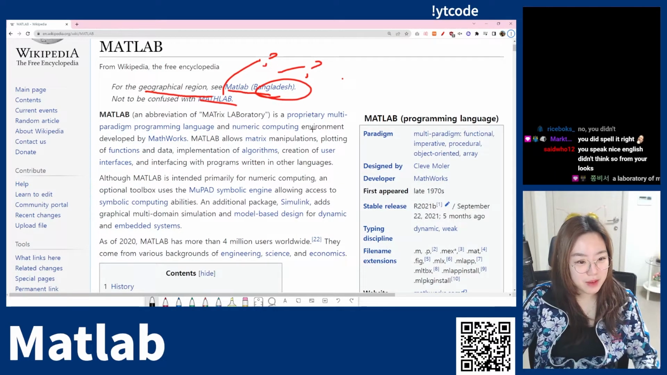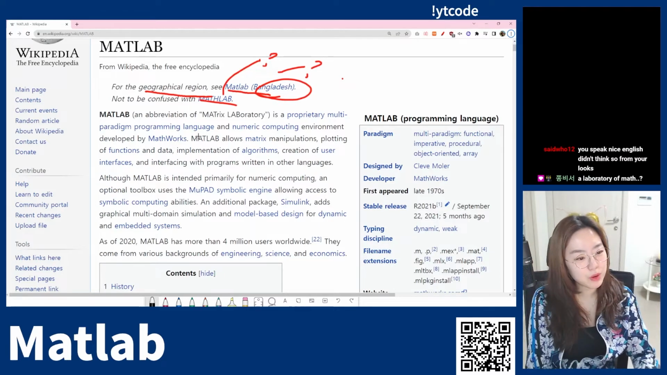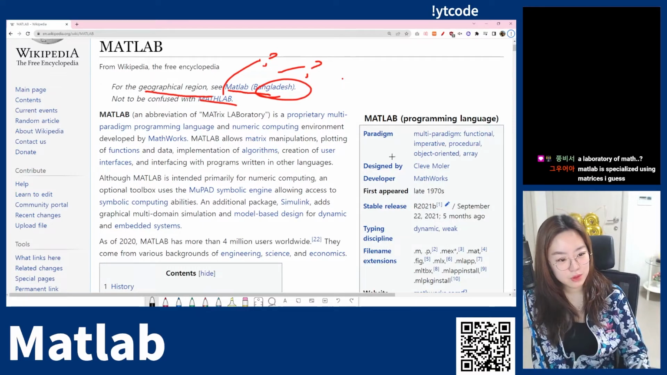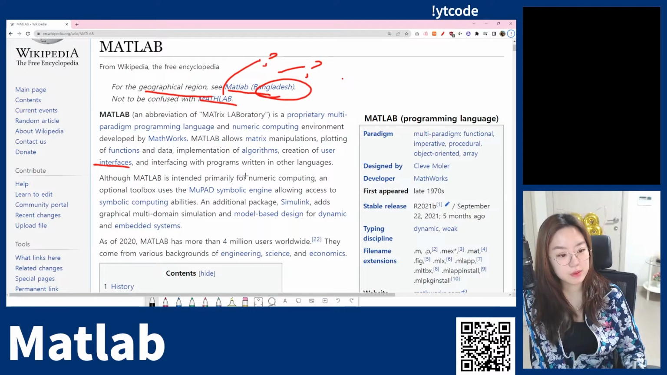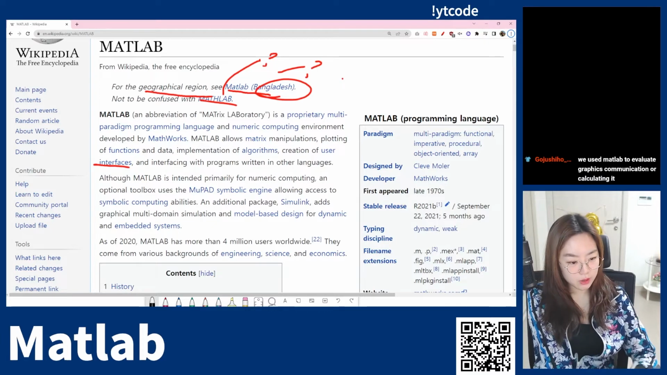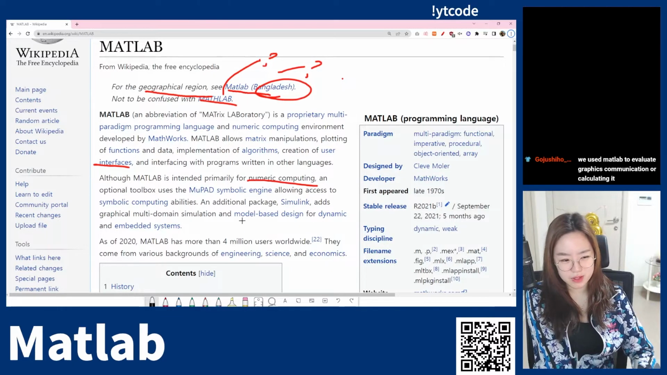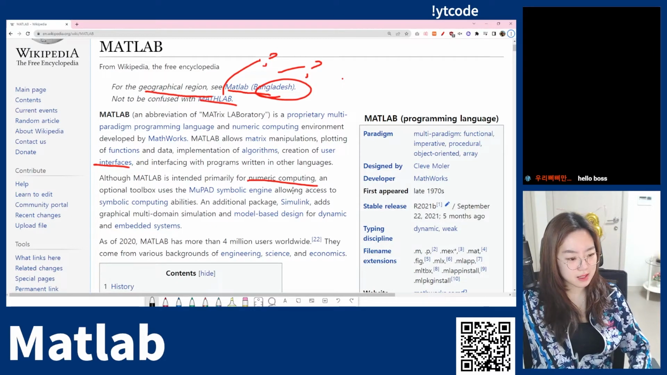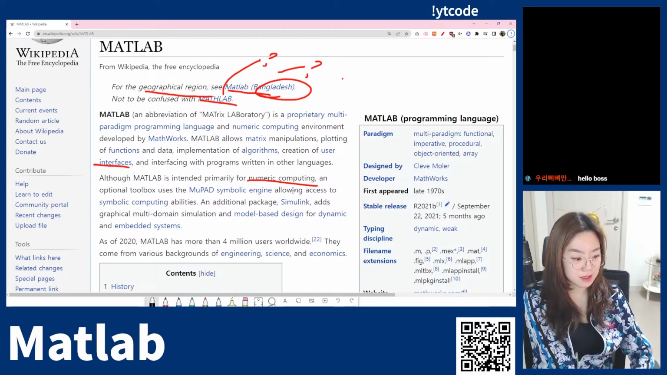So anyways, moving on. Matlab is a proprietary multi-paradigm programming language and numeric computing environment developed by MathWorks. Matlab also allows matrix manipulations, plotting of functions and data, implementation of algorithms, creation of user interfaces, and interfacing with programs written in other languages. Although Matlab is intended primarily for numeric computing, see, numbers, ew. An optional toolbox uses the MuPAD, I'm guessing that's how you pronounce it, symbolic engine allowing access to symbolic computing abilities. An additional package, Simulink, adds graphical multi-domain simulation and model-based design for dynamic and embedded systems.